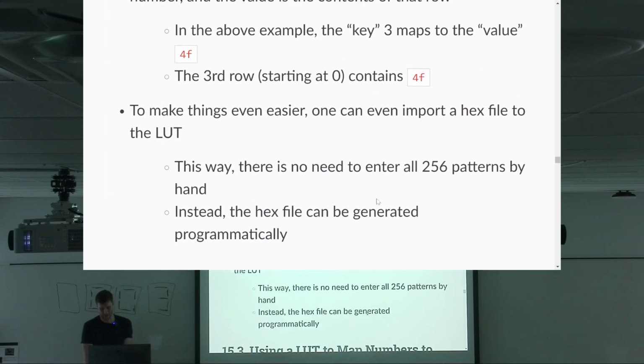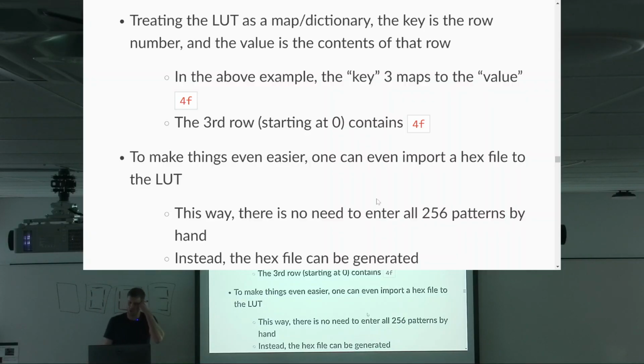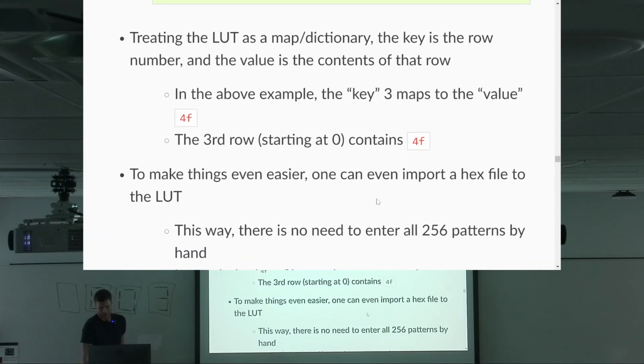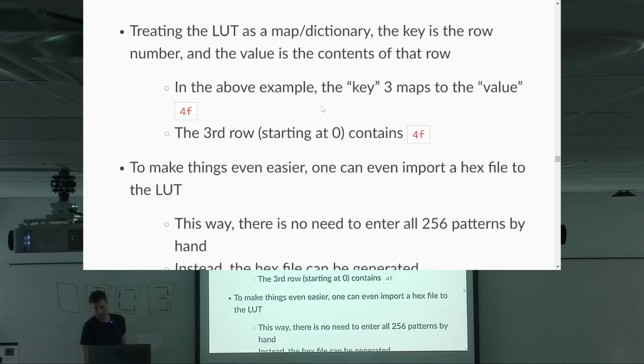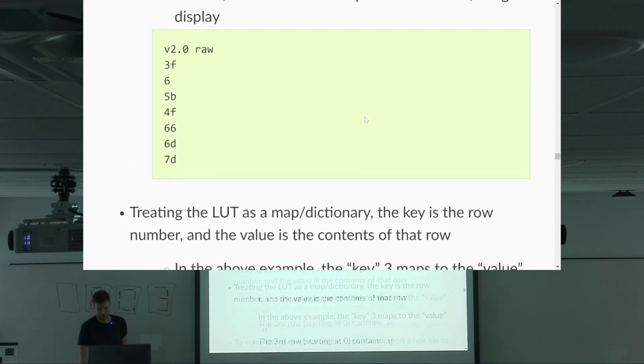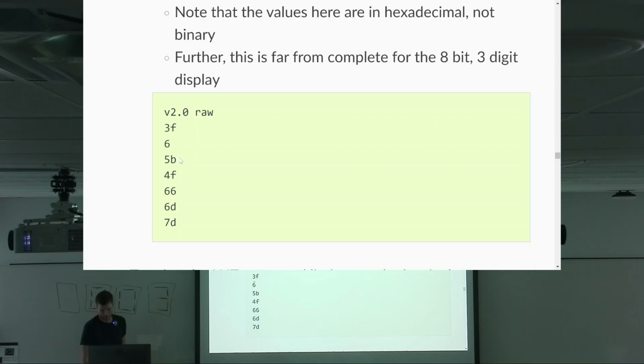Now, before we jump to that, though, just to remind you, the lookup table is just like a map. It's like a dictionary, okay? Input, output. It maps some input bit pattern to an output bit pattern. The number of bits on the input and the output do not need to match. The number of bits on the input is the number of unique identifiers we have, and the number of bits on the output is whatever we want it to be. So in the above example, the key 3 maps to the value 4F. 0, 1, 2, 3, right?